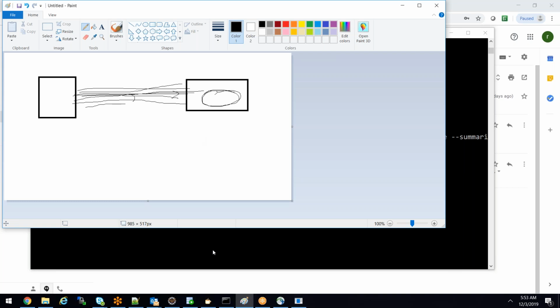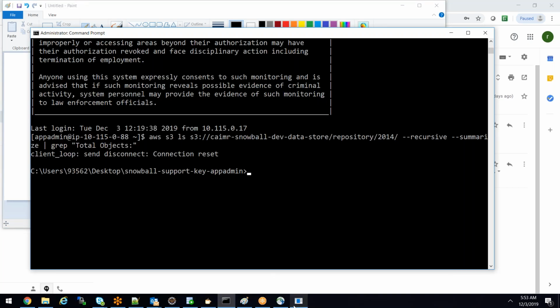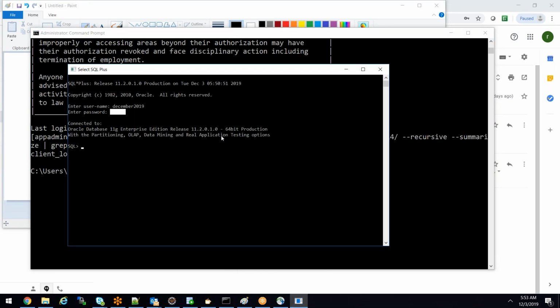So I hope everyone understood how to connect to the database from a SQL Plus client. How did you get the SQL Plus client in your laptops? It is automatically installed when you install the Oracle database. So now using that client, I'm connecting to the server.